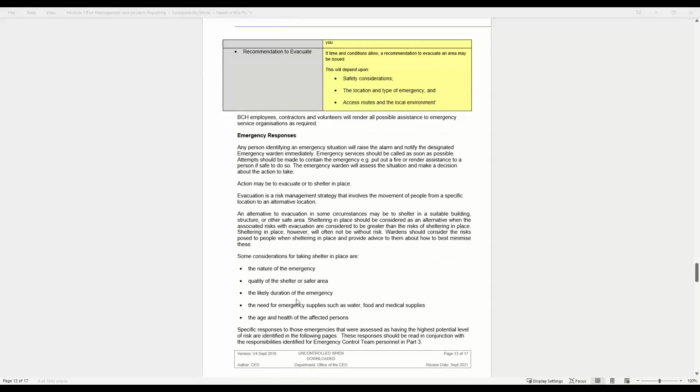You will also find that there's key emergency responses that you're also required to undertake. Essentially, this means that any person identifying an emergency will raise the alarm and notify the designated emergency warden. So it's good to know who your emergency wardens are within your agency.